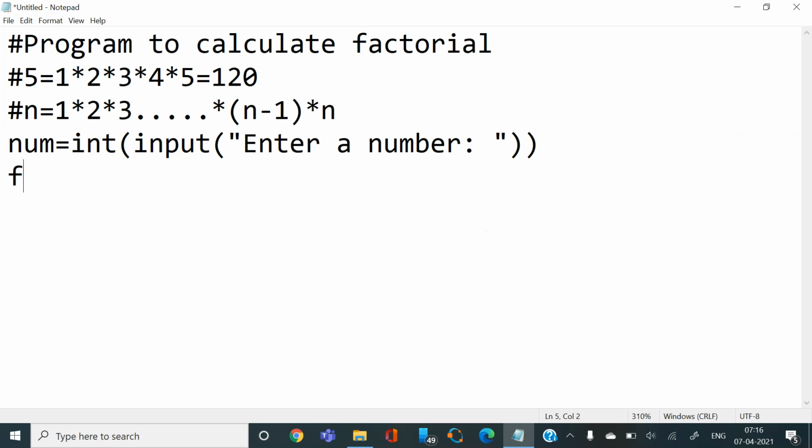Then we declare a variable, say fact. You can declare any variable name that you like, and fact equal to 1. Why I have done this, you will know just now. I'll explain it to you. Then we declare a for loop.